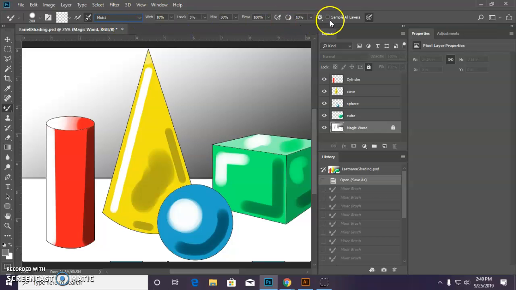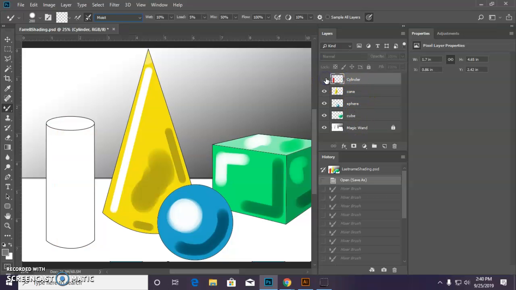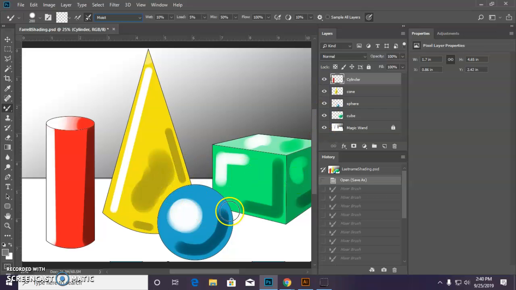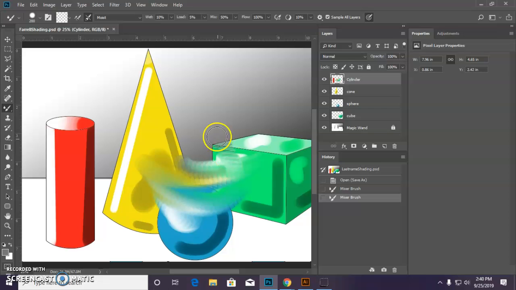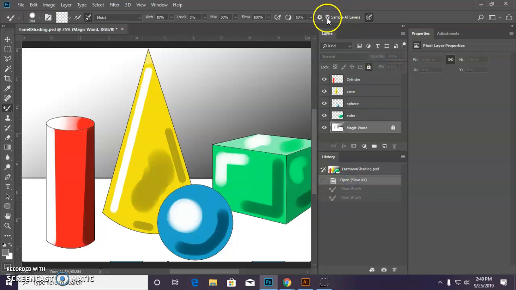And then the last thing that we want to do is not sample all layers, because as you can see here I have each one of these layers set up individually. So when it comes to blending and blurring, especially these three colors together, if I leave the sample on, then do you see how it blends and blurs everybody together and it creates almost like this weird outline that keeps getting repeated. So we do not want to do that. We want to make sure that's off.